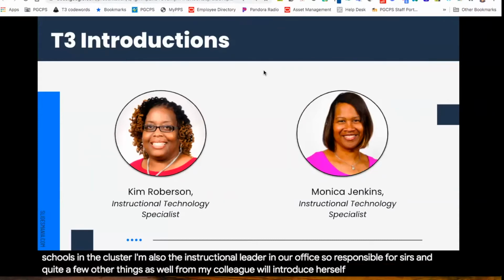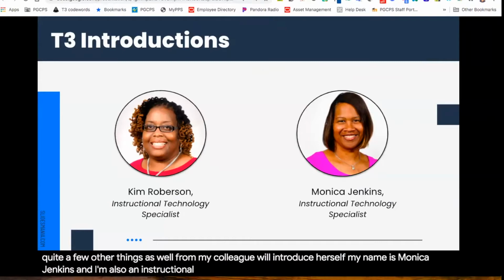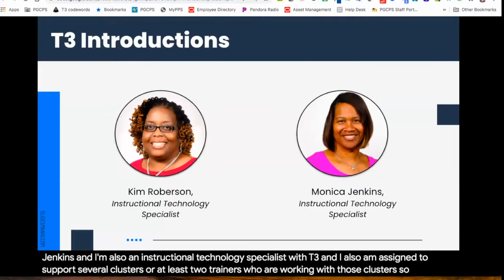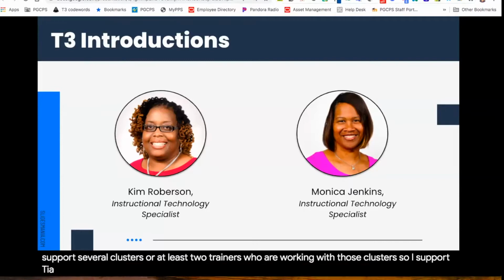Hi, everyone. My name is Monica Jenkins, and I'm also an instructional technology specialist with T3. And I also am assigned to support several clusters, or at least the trainers who are working with those clusters. So I support Tia, Ashana, Sarah, and Jake, who covers middle school. So it's between elementary and middle schools.